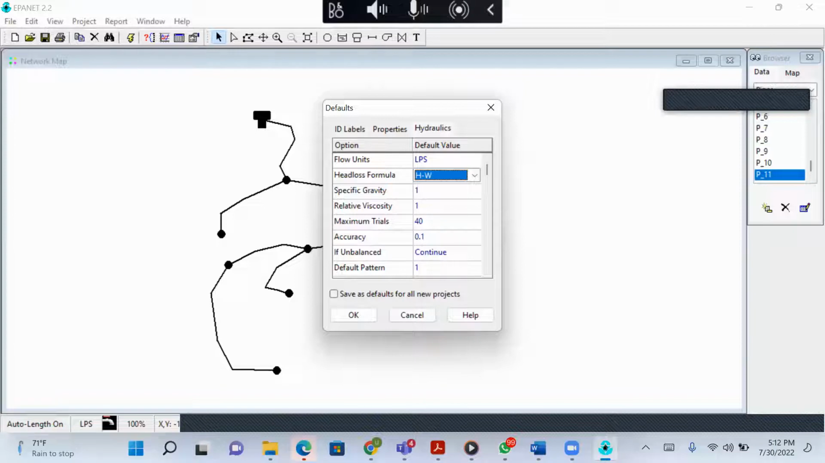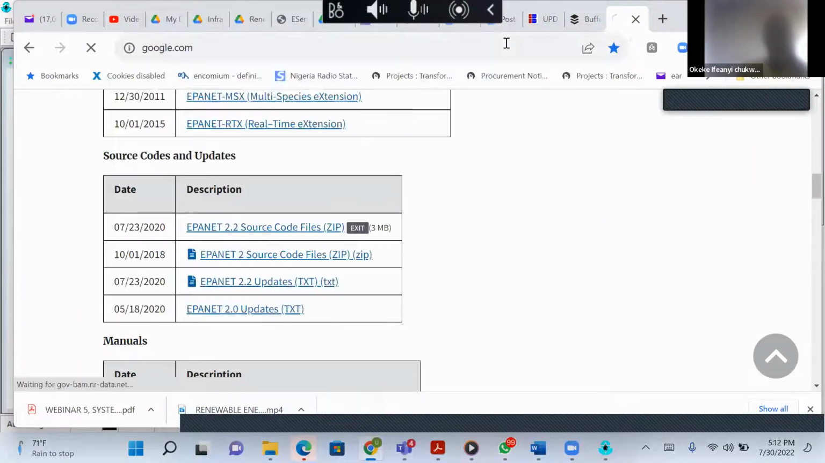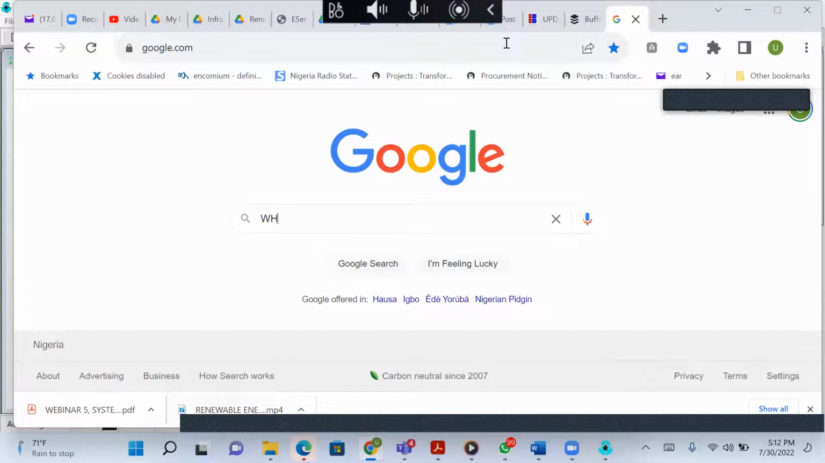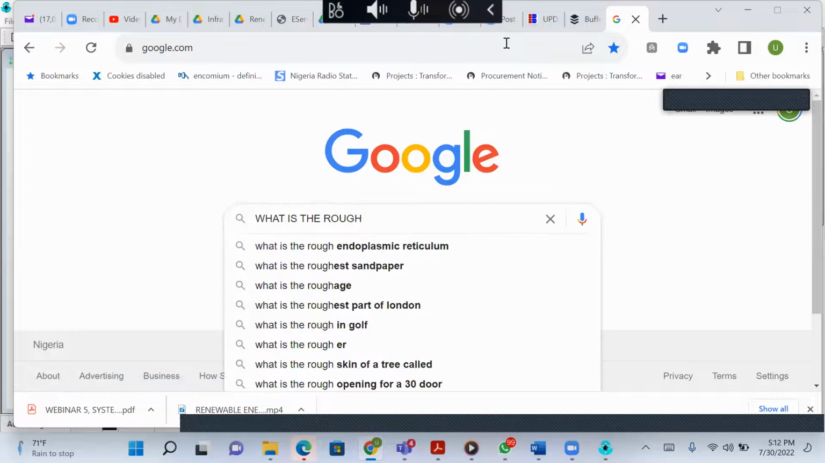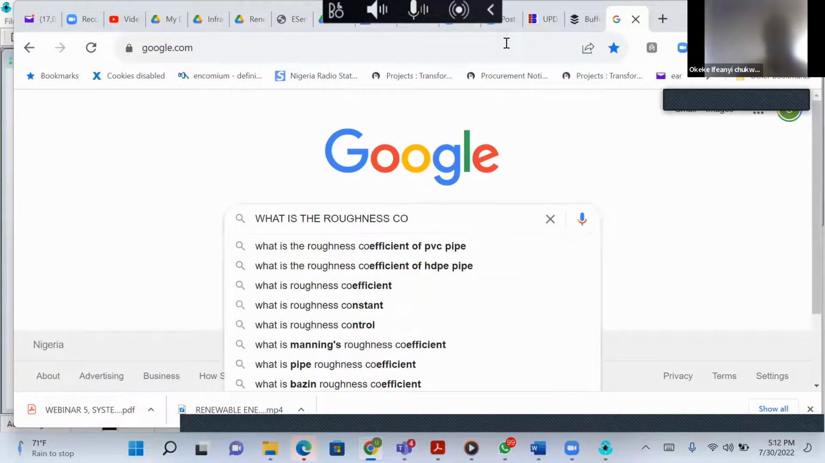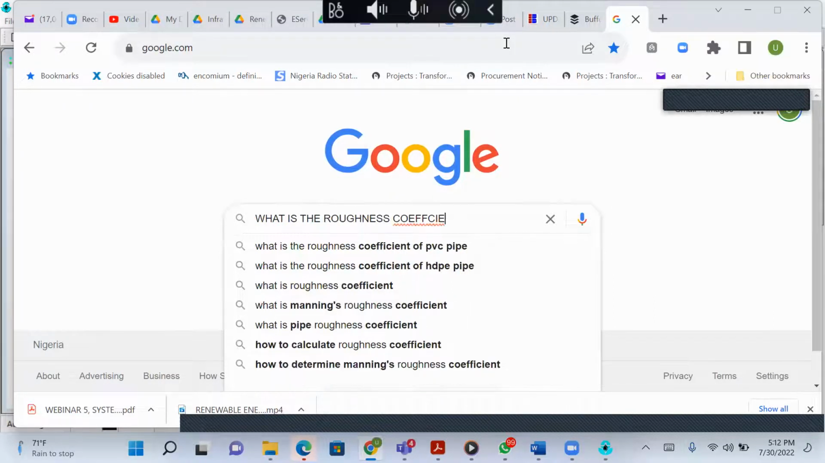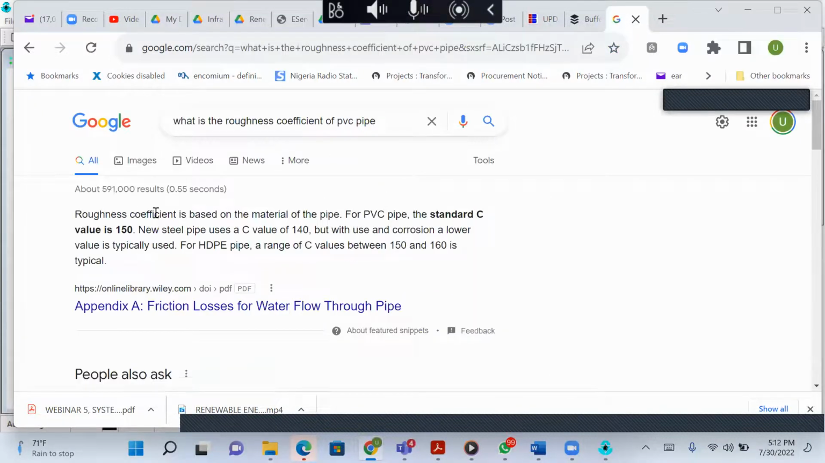Now, if you go to Google, for instance, you say, what is the roughness coefficient for PVC? It has already come out for me. You can see the value here. It says it's about 150, but me, I use 140.